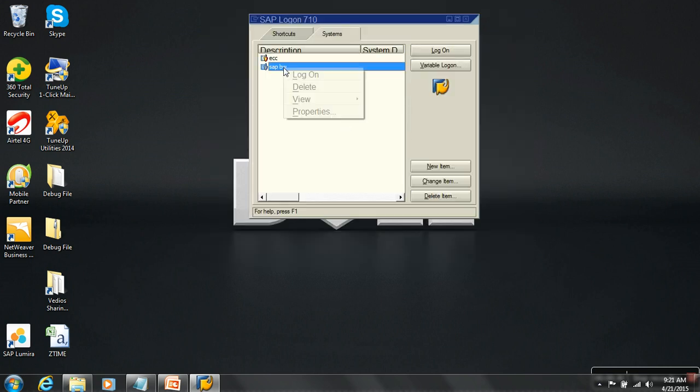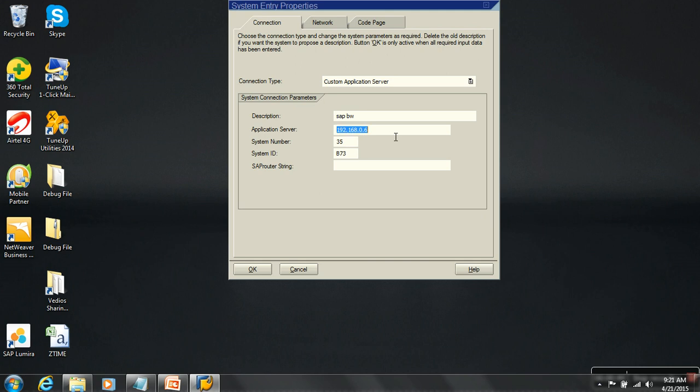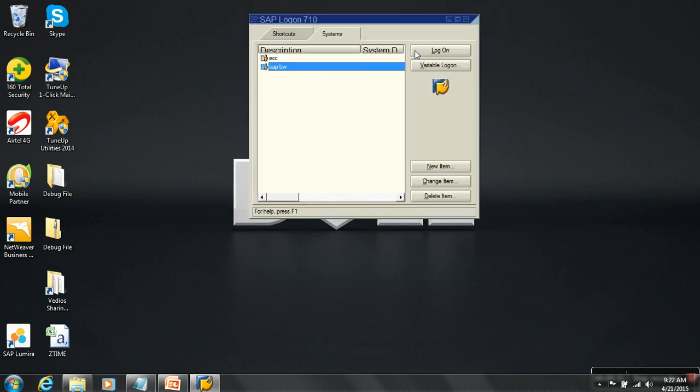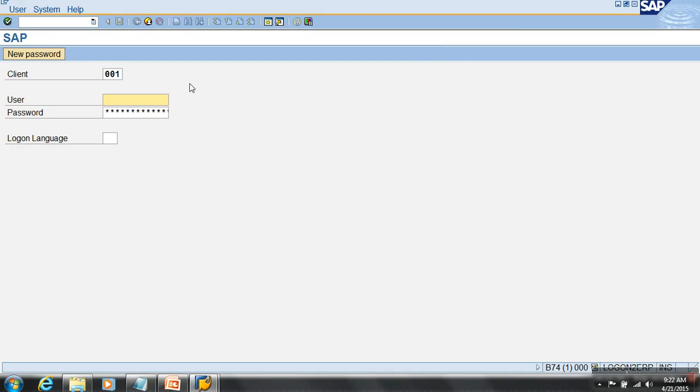Now I've got a connection already with details in it. This is my server IP. My system ID is 35 and the number, and the system ID is this. Because every SAP system would have something called system ID, which will be 3 characters. Okay. And I'm just logging in here.